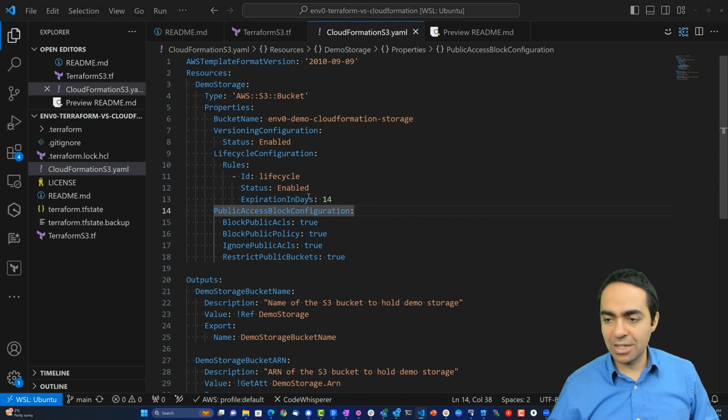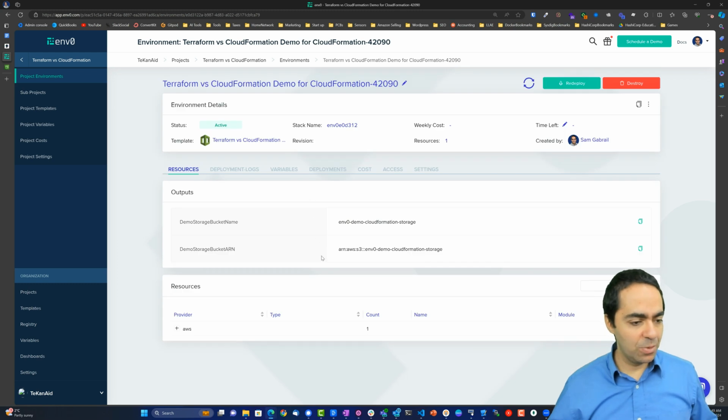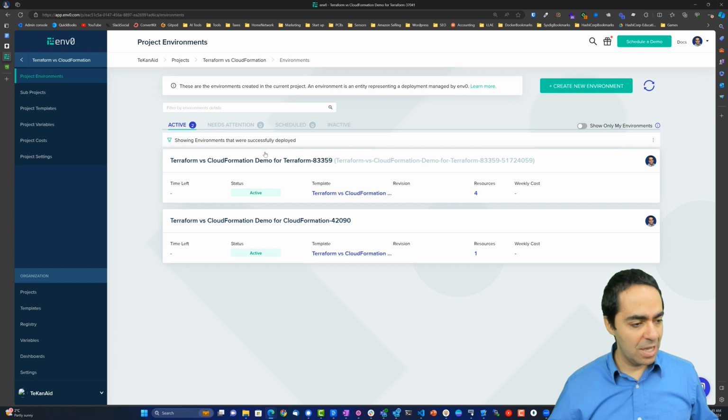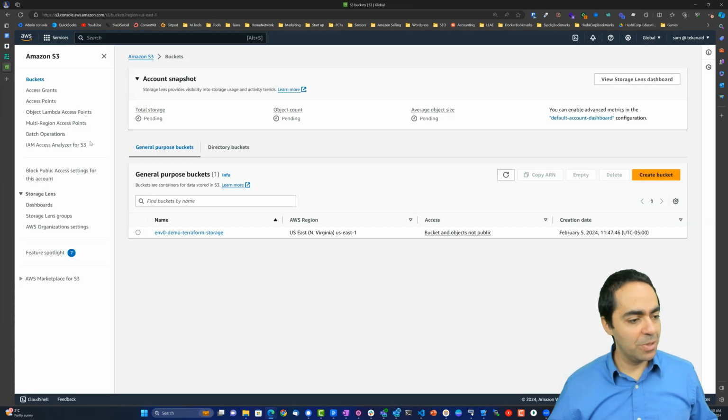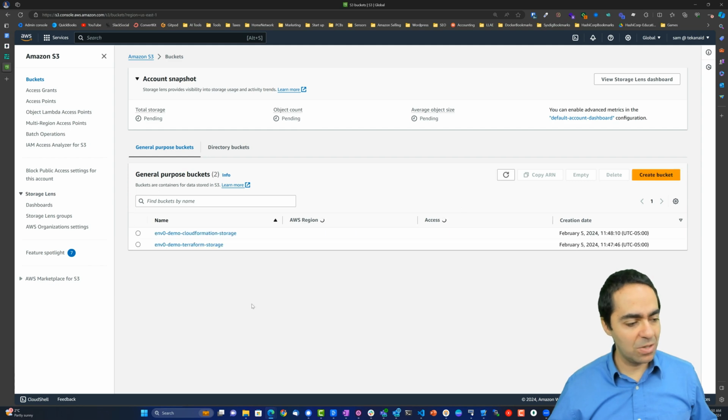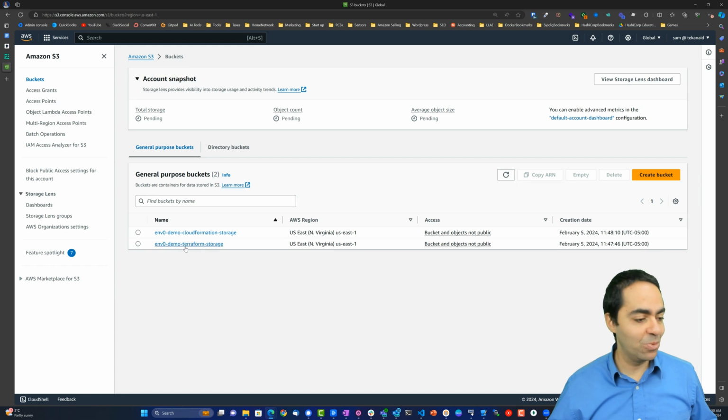Let's go ahead and take a look at our output. We can see here our CloudFormation output. We got the bucket name and we got the bucket ARN. Excellent. If we go back to our environment and look at Terraform, here's Terraform. And once again, our bucket name and ARN also shows up in Terraform. So if we jump into our AWS console and refresh this, we now see two buckets that got created, one by Terraform, one by CloudFormation.